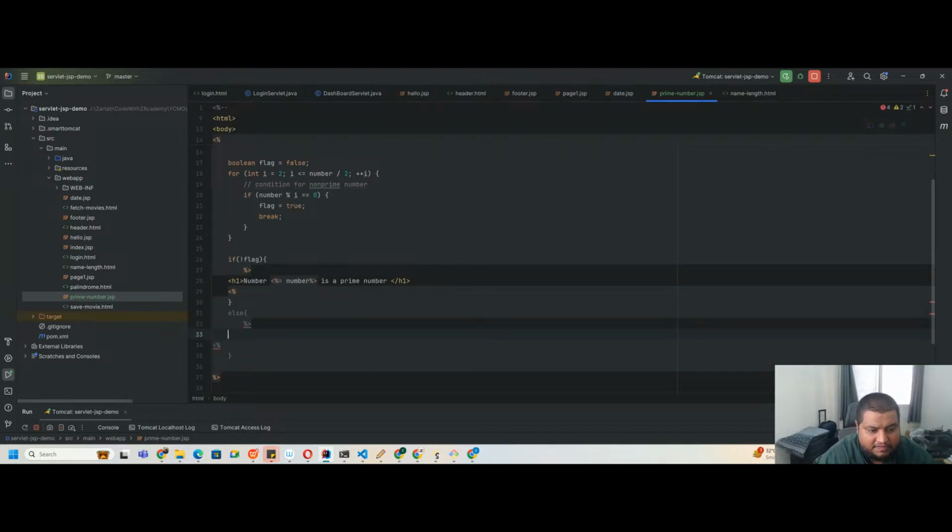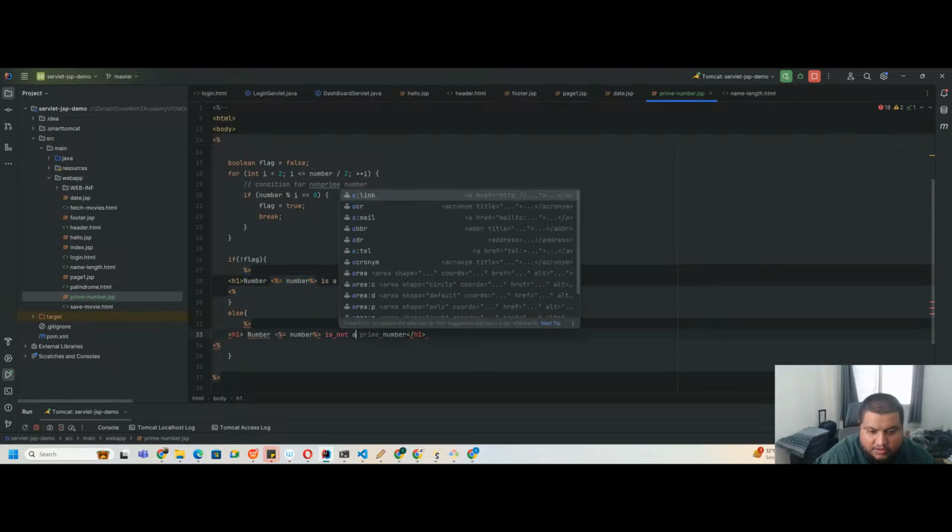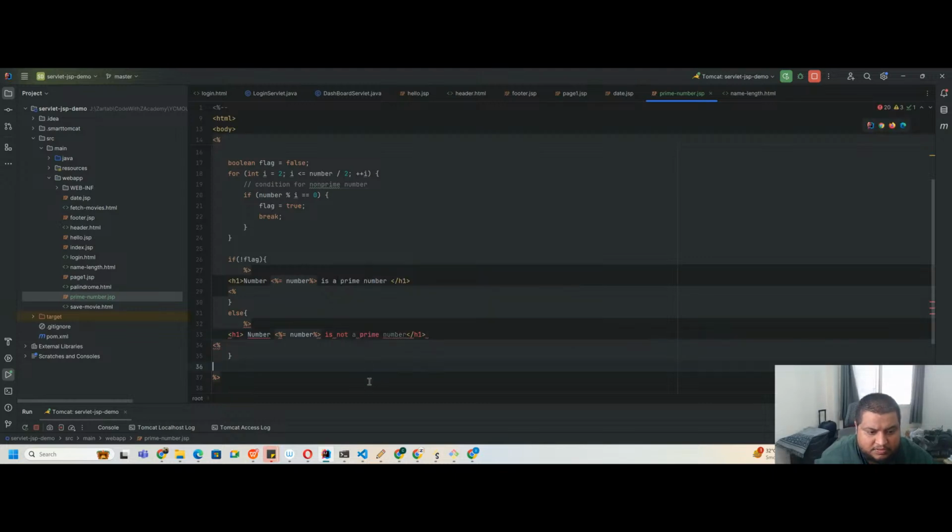And here, I will just simply write again h1, and I can copy the same thing, that number is not a prime number. Yeah, let us give it a minute to be resolved.